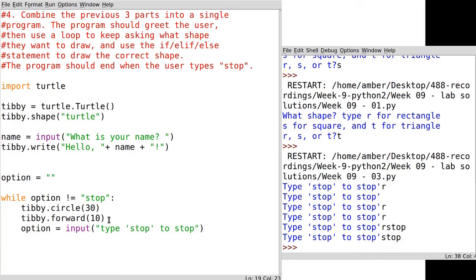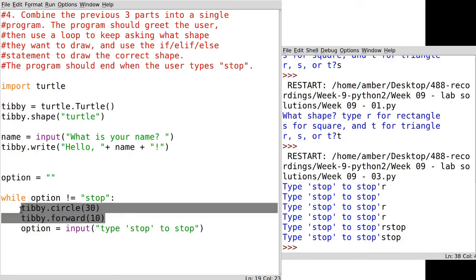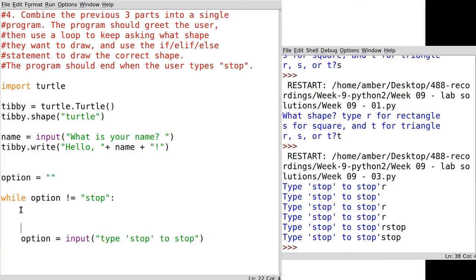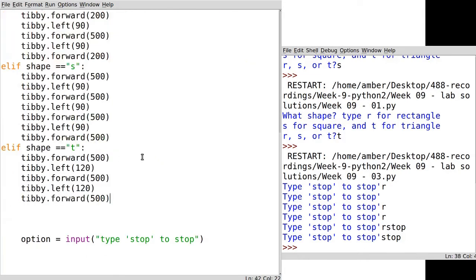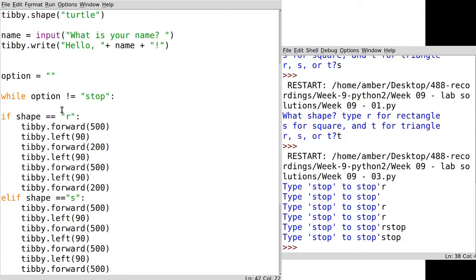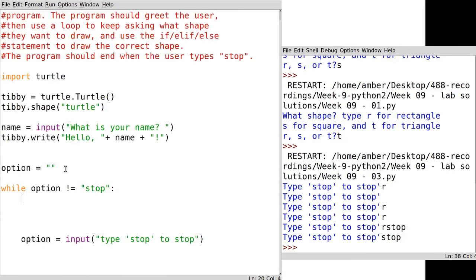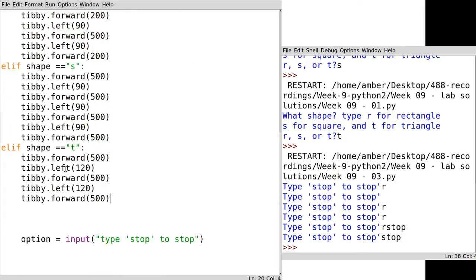So that's fine. The only thing that's going to change is instead of always doing this turtle.circle and then turtle.forward, inside of this loop is where we're going to put in the if else statements that we used for part 2 of this lab. So there it was a little bit different. In the example that I gave you, I used the variable name shape instead of option. So we do have a little bit of, I don't want to call it incompatibility exactly, but something that we are going to have to address.